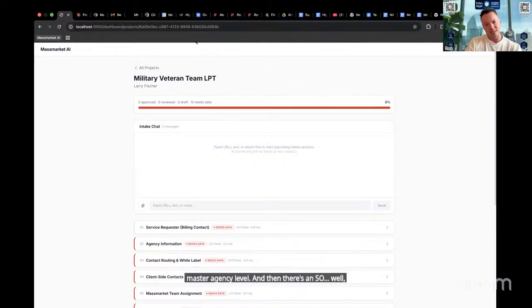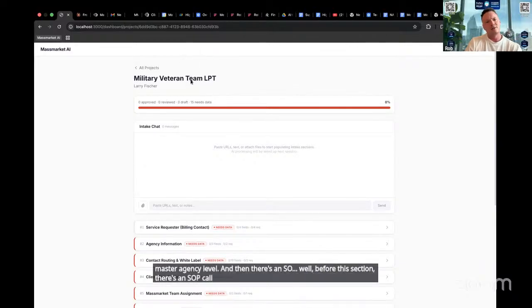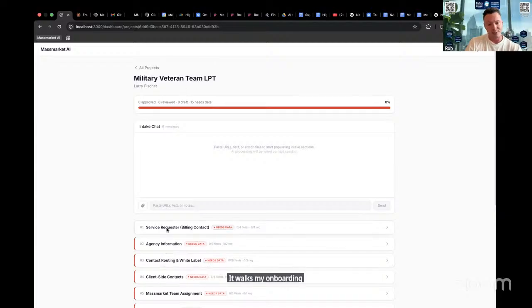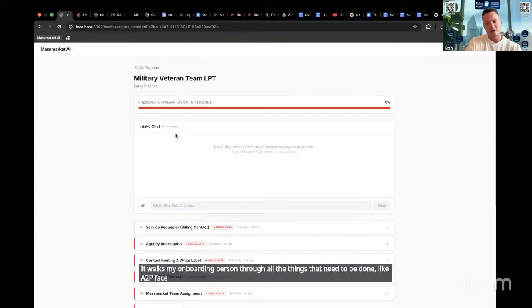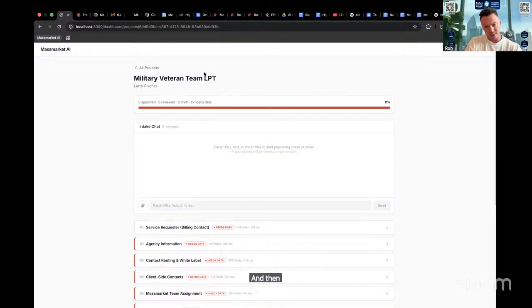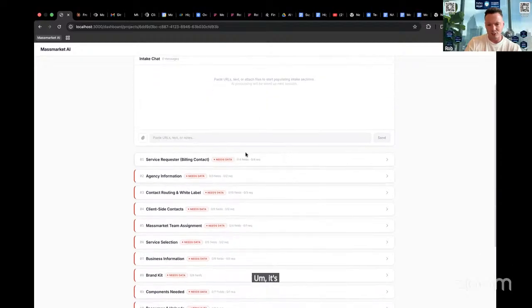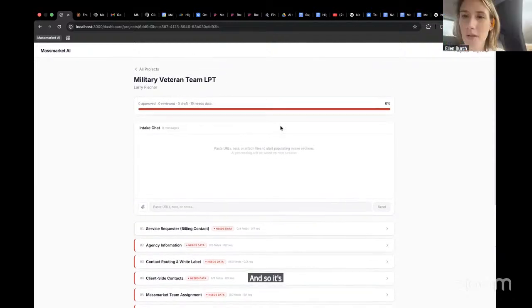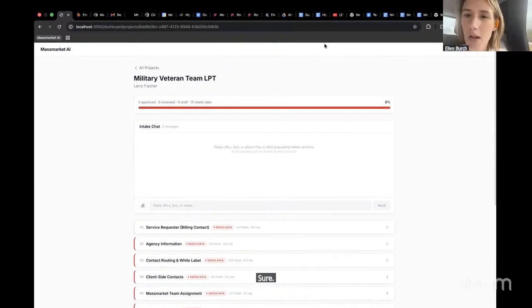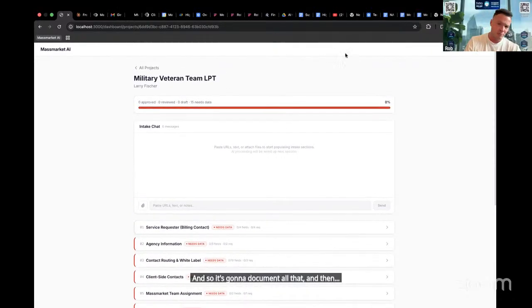And then there's an SOP. Before this section, there's an SOP call guide that walks my onboarding person through all the things that need to be done, like the A2P face scan, getting your domain hosting manager access, getting your HighLevel agency access to your account, and then completing this. It's going to require signatures and initials when the client approves each needed stage, and it's going to document all that. Then they can monitor the execution.